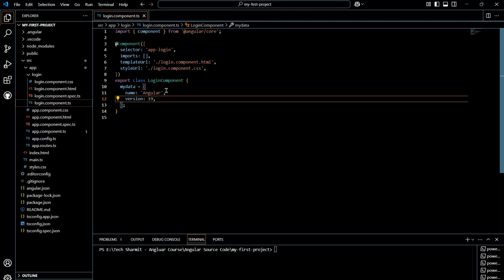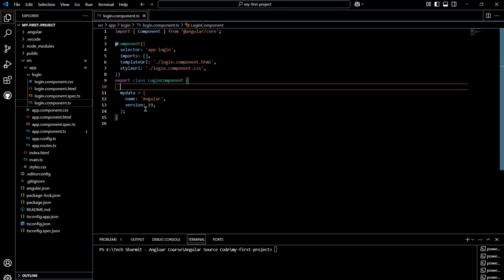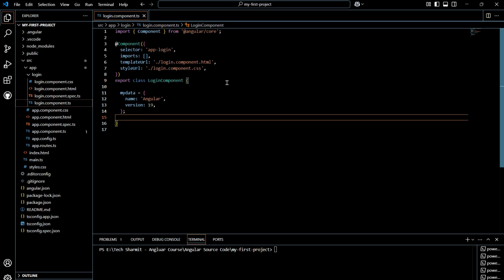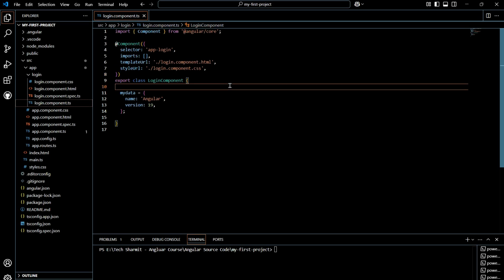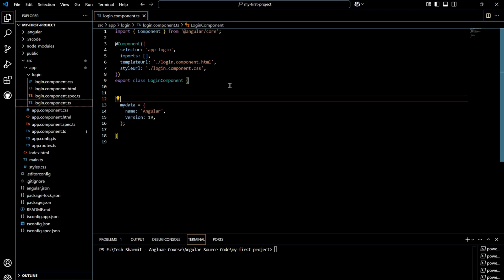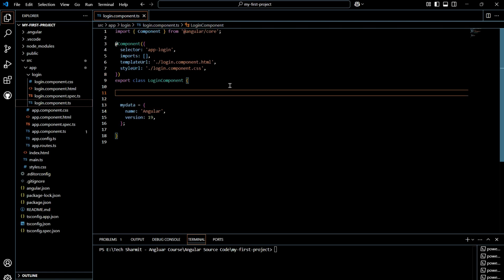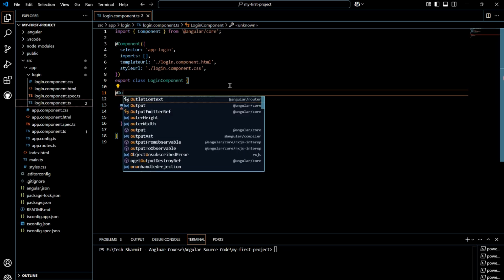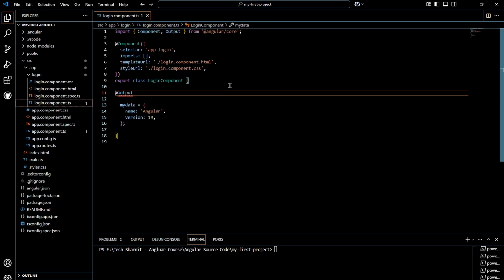So once you saved it, this data is ready. This is the data which I want to pass from child component to parent component. But how? To pass this data, we need to establish a connection between child and parent. So what we will do here, we will write @Output, and after Output we will give the name Output.